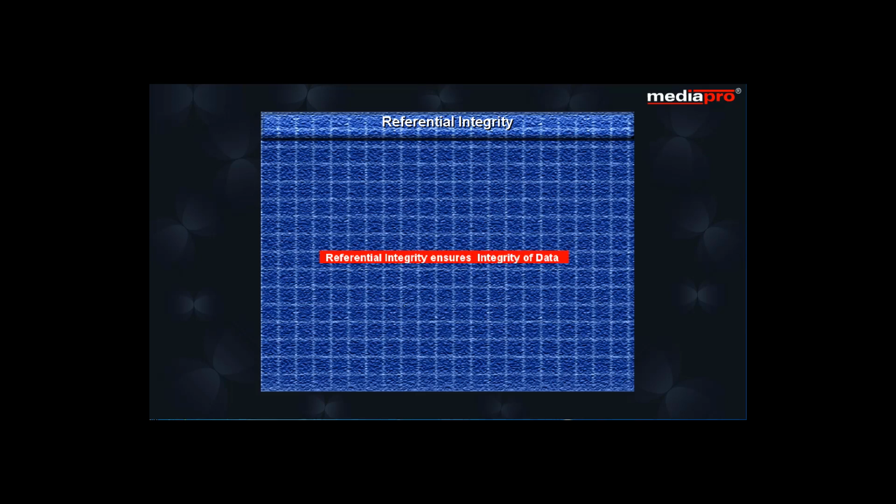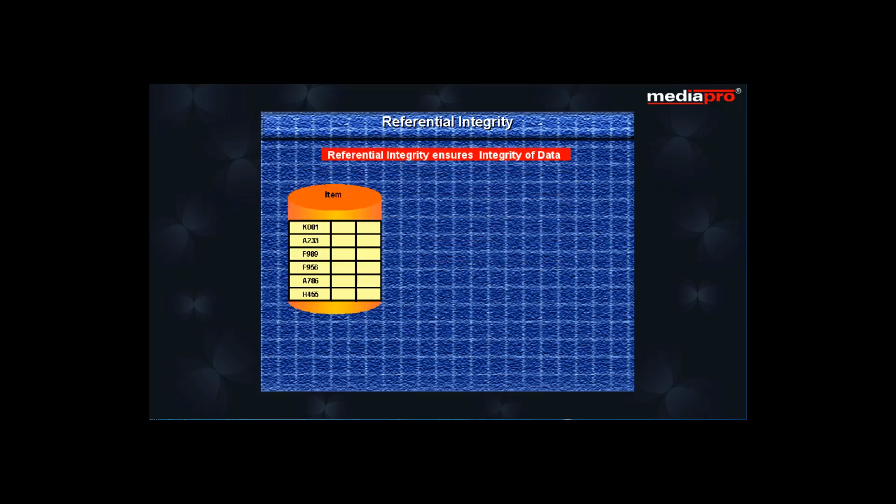Referential integrity is yet another technique that we can use to ensure the integrity of our data. Here is an example. A company maintains its stock information in a master file. All requests for stock are first entered into a transaction file and processed at a later stage. Suppose the data entry operator enters an incorrect item code, the record would still be added to the transaction file. The error would only be detected when the transaction file is being processed.